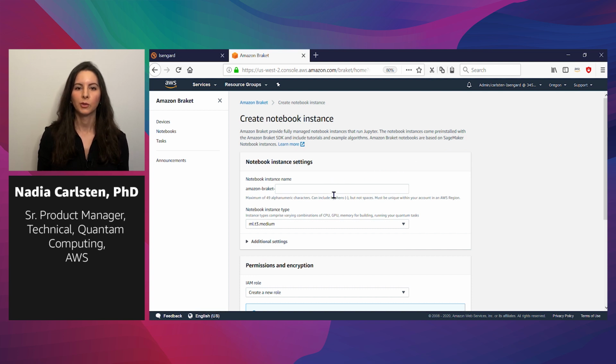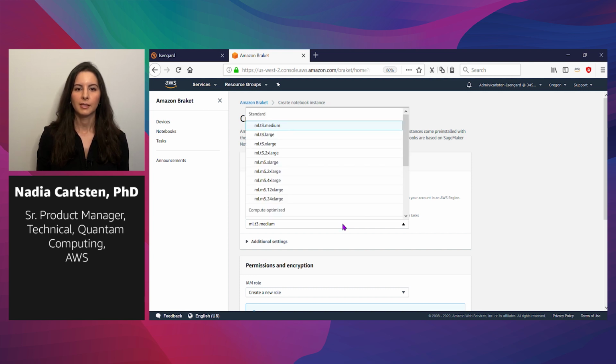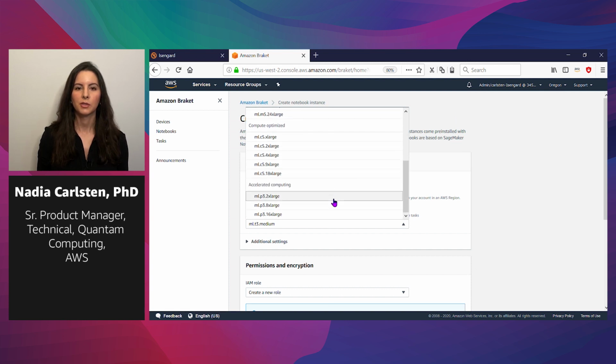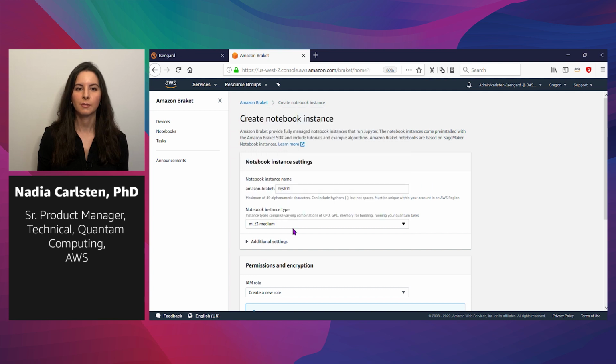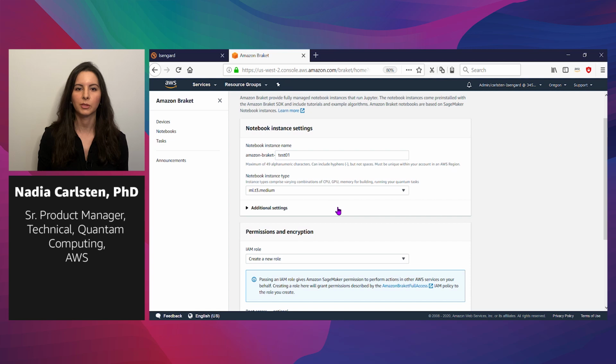First, I need to name my notebook, so I'm going to enter a name. Next, I can select the type of notebook instance from the list. Different instance types have different combinations of CPU, GPU, and memory, and are best suited for different cases. I'm going to stick with the default, which is a suitable, cost-effective option.